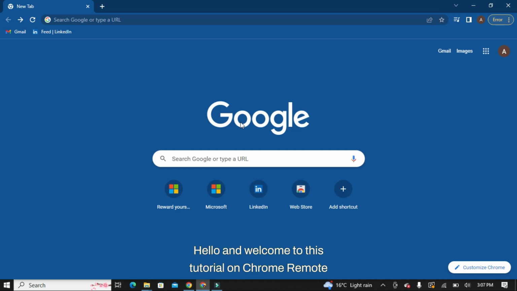Hello and welcome to this tutorial on Chrome Remote Desktop. In this video, I will show you how to use Chrome Remote Desktop to remotely access your computer from another device. So let's get started.